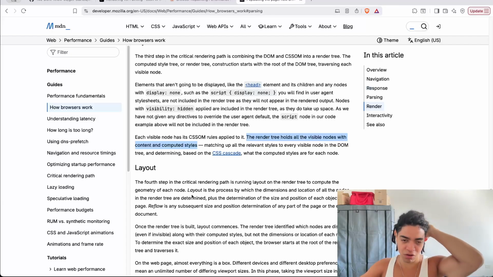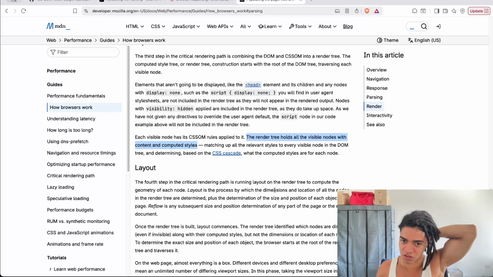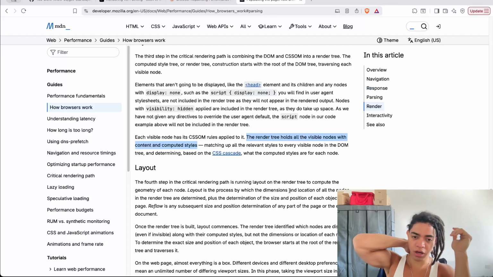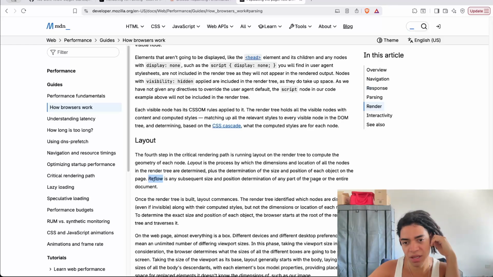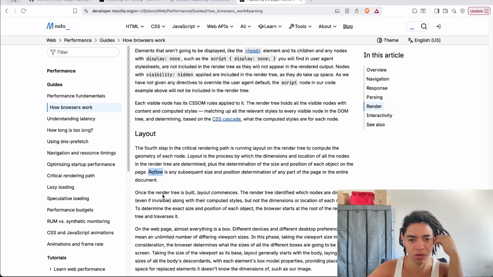It's in the layout that the geometry of each node is computed exactly. So layout is the process by which the dimensions and location of all of these nodes in the render tree are determined, plus the determination of the size and position of each object on the page. Reflow is any subsequent size or position determination of any part of the page or the entire document.